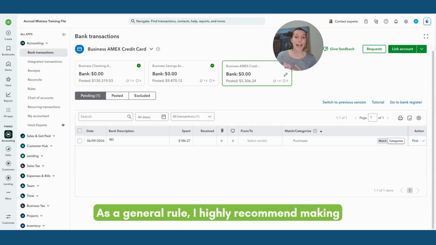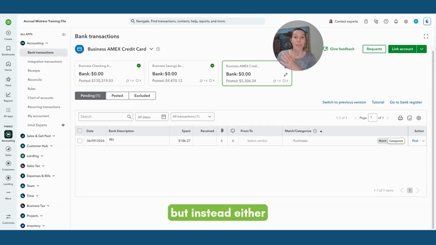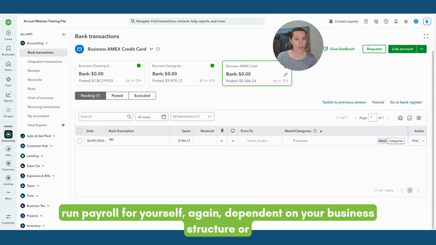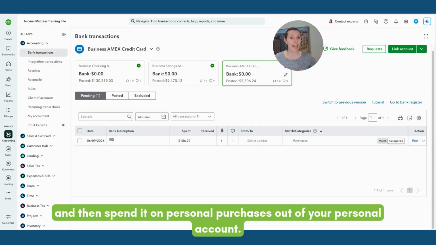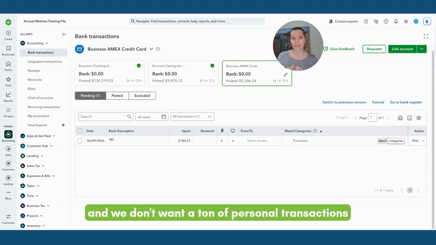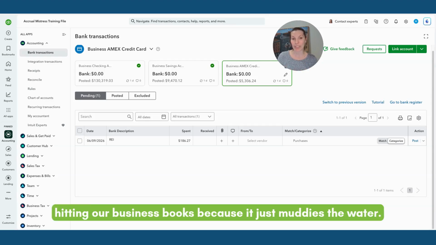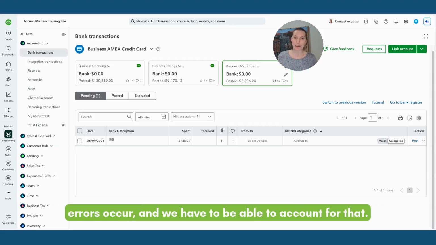As a general rule, I highly recommend making sure that if you are going to be taking money out of your business, not to do it transaction by transaction, but instead either run payroll for yourself, again, dependent on your business structure, or transfer money from your business account to your personal account and then spend it on personal purchases out of your personal account. If we start commingling money, it just tends to get messy really fast, and we don't want a ton of personal transactions hitting our business books because it just muddies the water. But one-off things do happen, errors occur, and we have to be able to account for that.